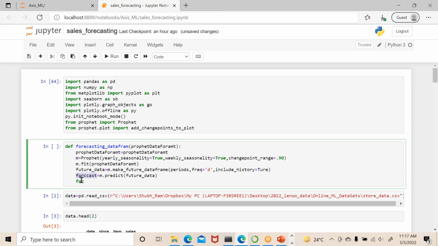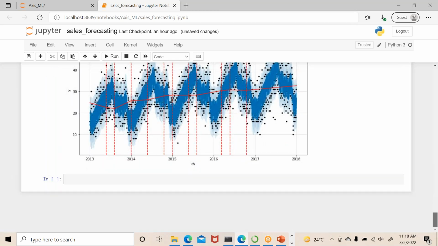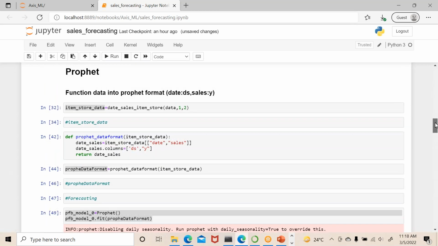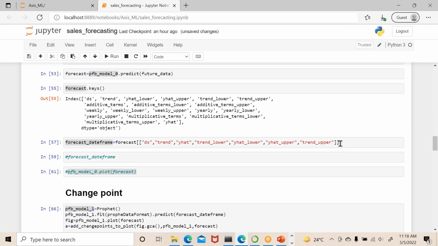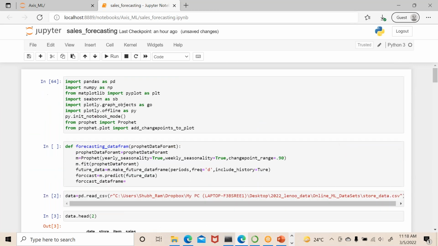And again, future data is done, then I'm going to call forecast data frame. Maybe a spelling mistake, don't worry. Forecast data frame equals what exactly is the forecast data frame. You just copy this term, we already wrote this one. Okay, so I just call this one, copy this one and paste here.